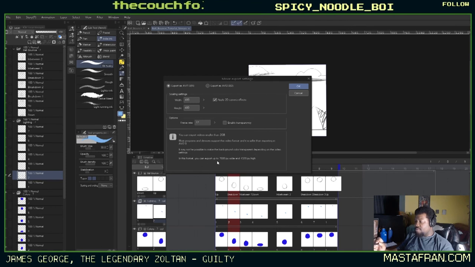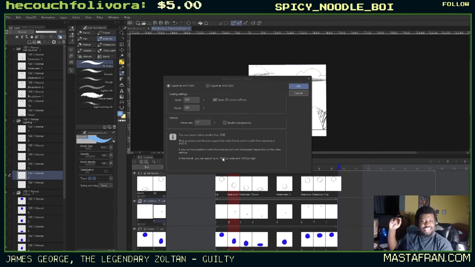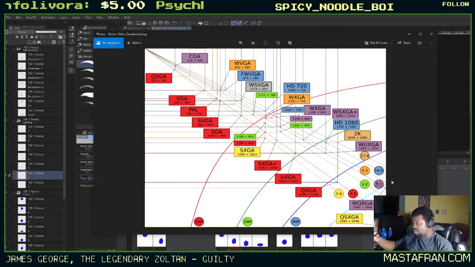This format, you can export up to 7,680 pixels wide by 4,320 pixels high. I'm assuming that's 4K. I need to do that math. You know what? Let's do the math right now. What's 2K right here? Where's 2K? Okay, so currently this is 2K.